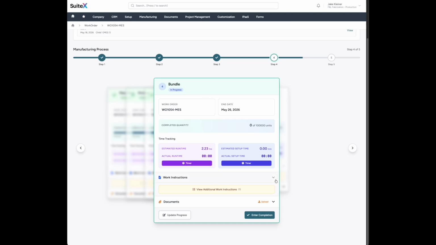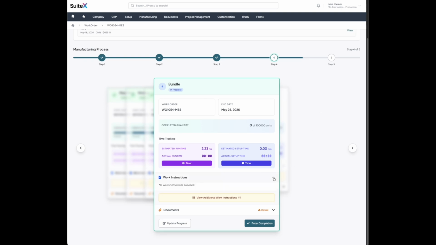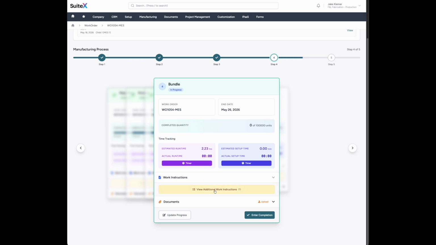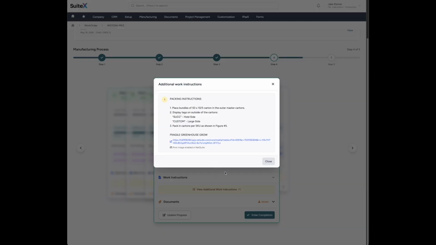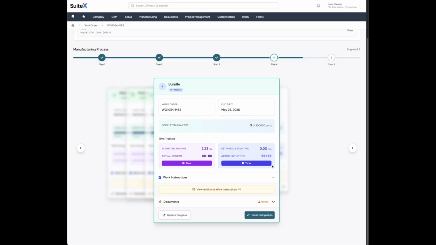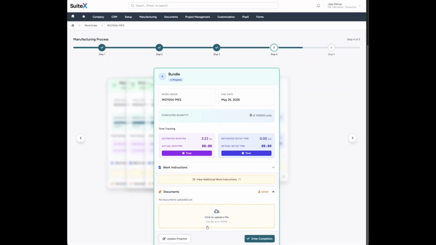As with previous steps, you'll notice work instructions, if available, are dynamically illustrated, as well as the additional work order instructions, which are available from the header level itself. We've also got the ability to leverage drag and drop file management with native Google Workspace, as well as Microsoft OneDrive integration at no cost.